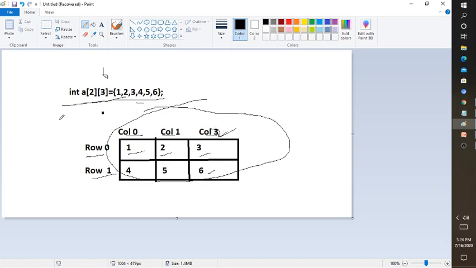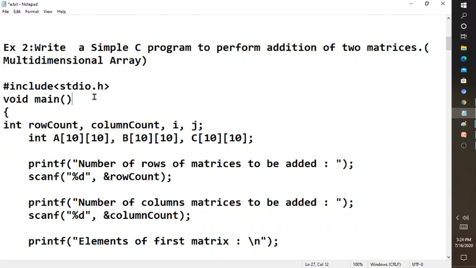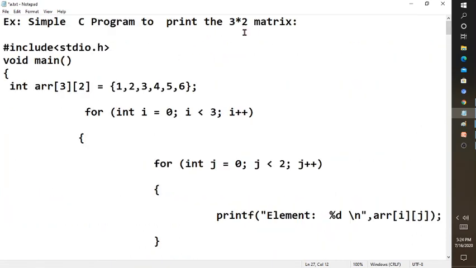So how are the values stored here? The first one will be stored here, then 2 will be stored here, and 3 will be stored here, and in row 1, 4 will be there, then continue with 5, and last continue with 6 here. So it is very simple to understand the two-dimensional array. Two-dimensional and multi-dimensional, there is no difference, because more than one-dimensional array is called a two-dimensional or multi-dimensional array.